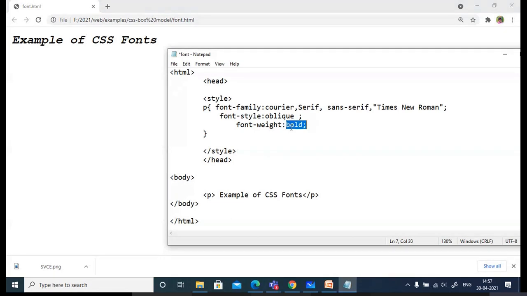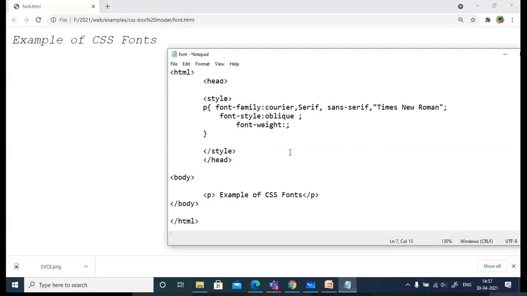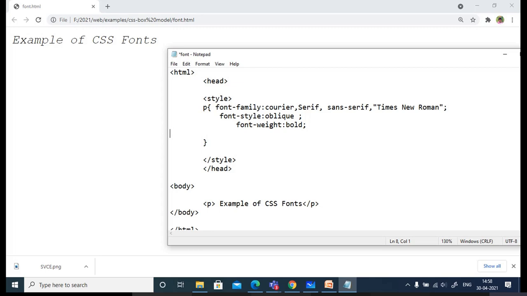So try to give this semicolon. If tags are not properly closed, you will not get the output, and sometimes the browser won't tell what the error is. You have to check line by line to find where you have made the mistake. That is a little bit complex, or when you make simple mistakes, it will take a lot of time to identify them. So always be familiar with the syntax. So font style is done, font weight is done, and what is the other one?